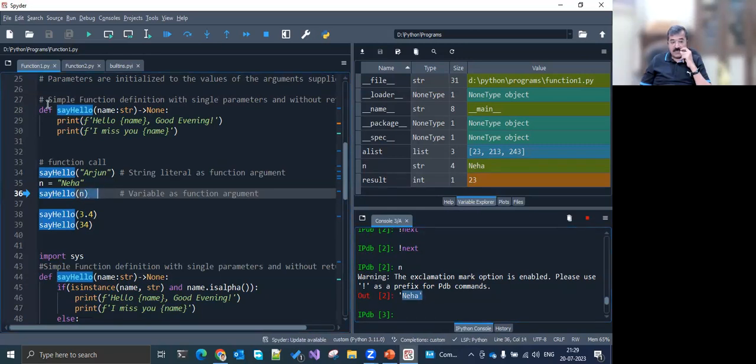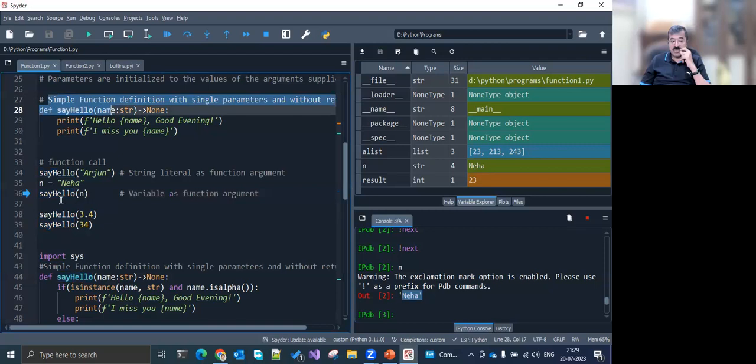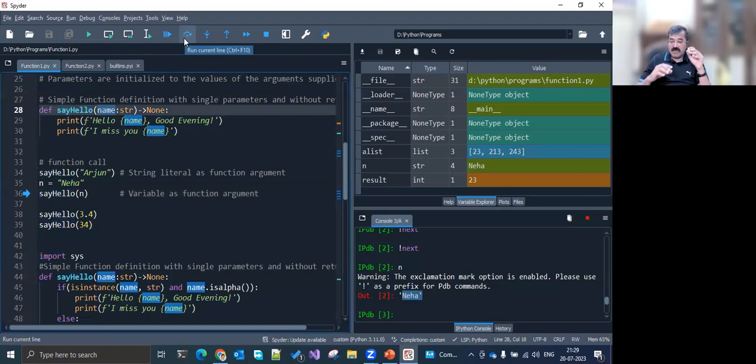Neha will be passed. Control again comes to line number 28 because you're calling function say hello. So control will come back to this particular function say hello. N का value Neha है, that will be received inside this particular parameter called name, and that will be used. So whatever values that you supply are passed to that particular function. The function uses that value to carry out some operations.